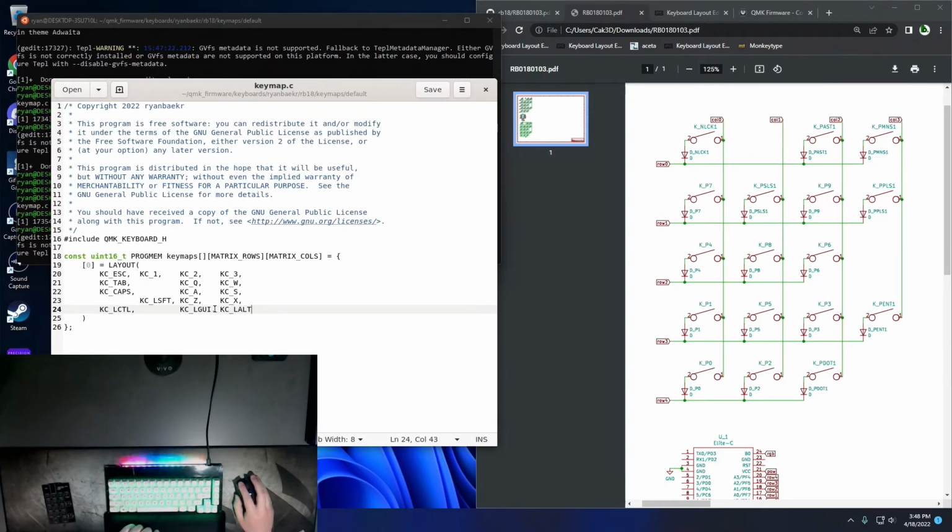So there is not a key here. There is not a key here. And there's not a key here. But then there are keys here. Oh, you know what? No, there is a key here. Just not electrically.